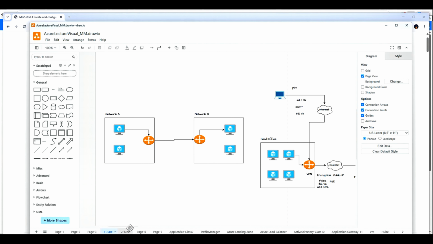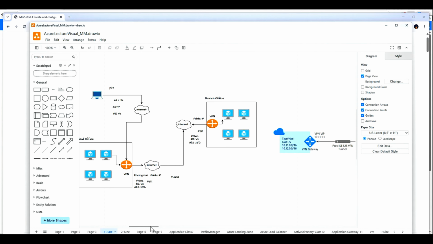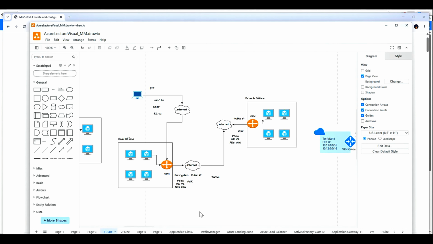In Azure, there are options you will normally see, that is site-to-site connectivity or point-to-site connectivity. Think of the head office as one site and the branch office as another site. What is happening here? We are connecting over the internet, so a VPN is a secure way of passing all the packets.